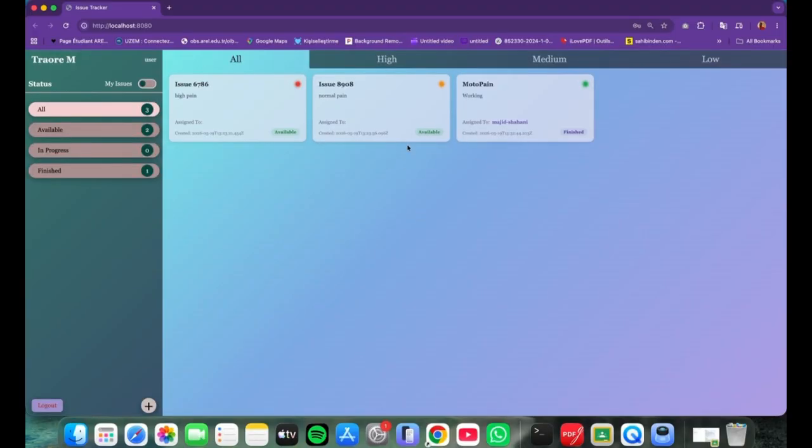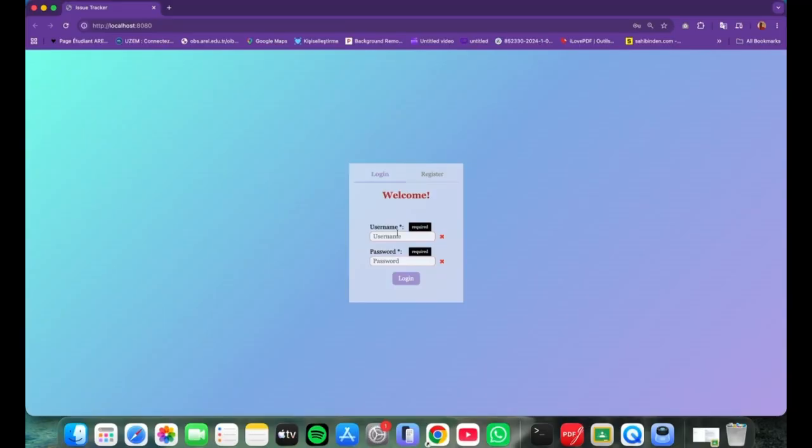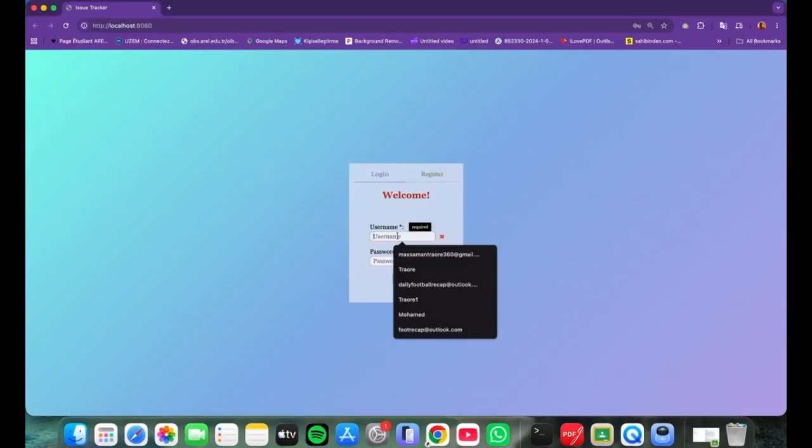This is the main page of the application. After login, the user can see all the issues here. On the left side, there is a sidebar. It shows the status of issues: all, available, in progress, and finished. The user can also see their username here. There is a logout button at the bottom.